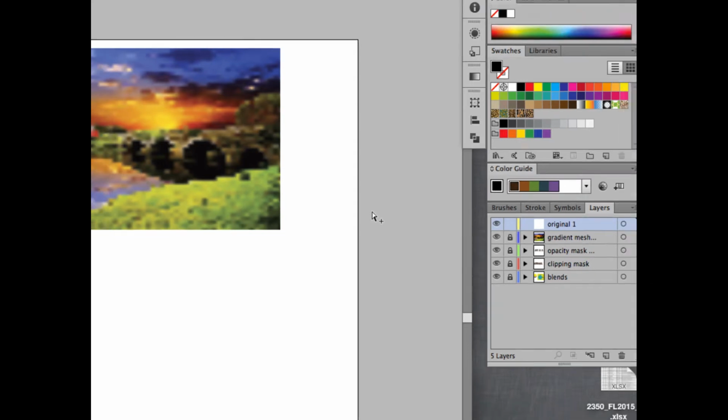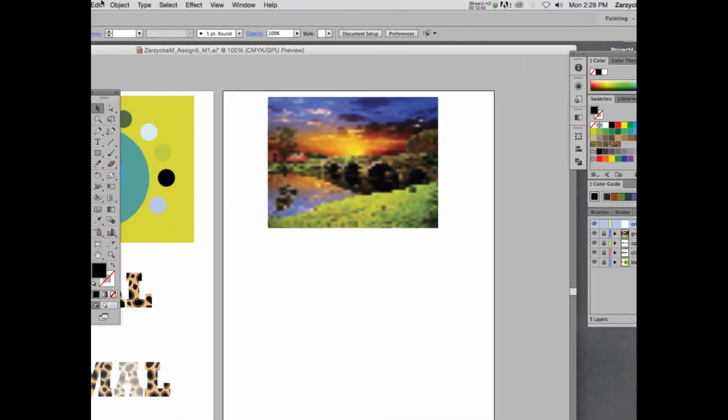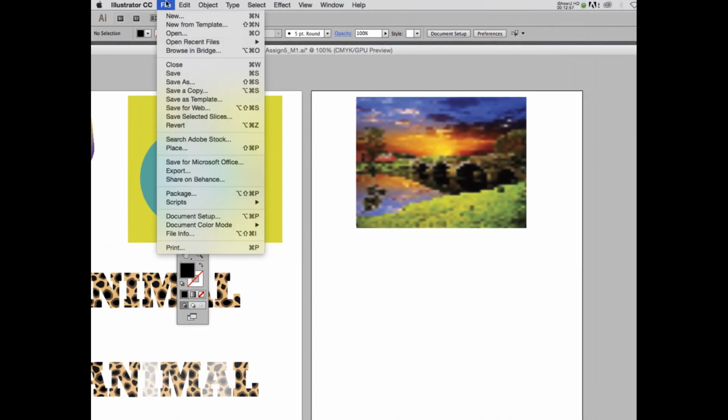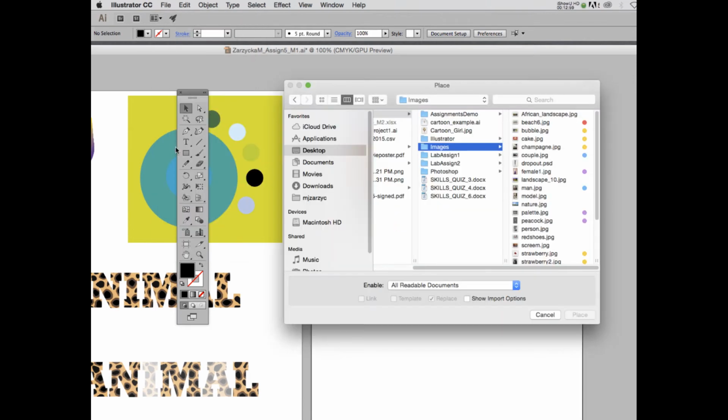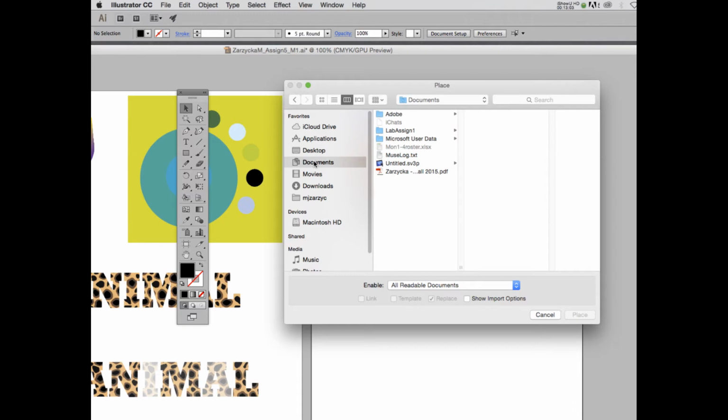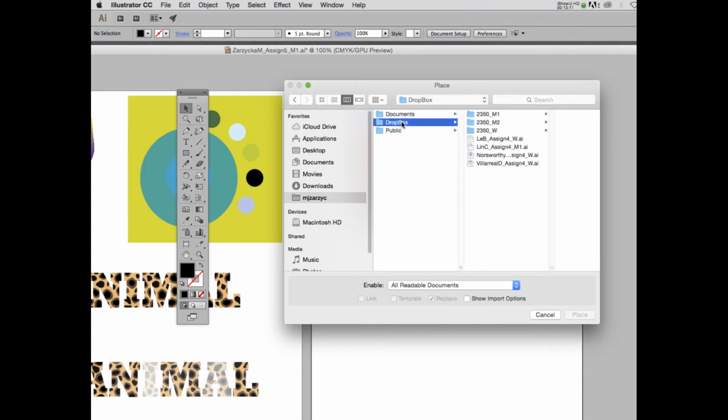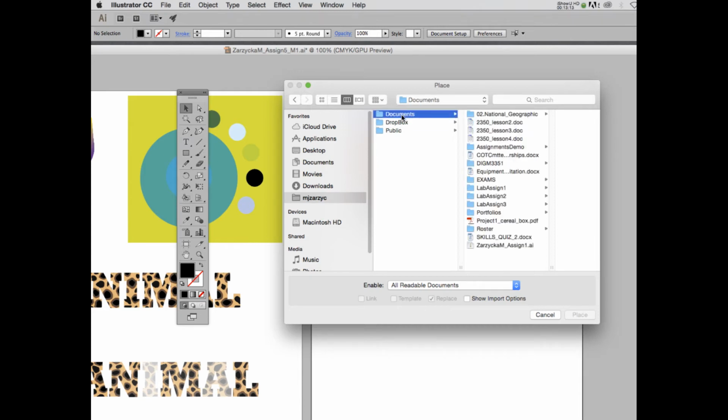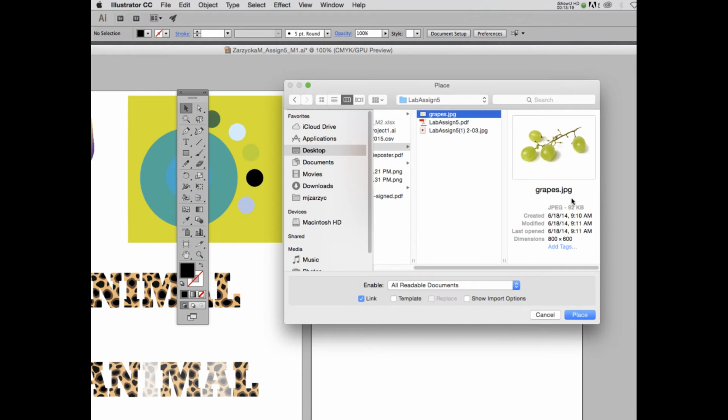And we will place an image. So File, Place. And you should have copied that folder, the assignment. So go ahead and navigate to that folder so you can get it. The grapes. This is what I want you to get, is the grapes. Let's see where I put mine. So we will place grapes.